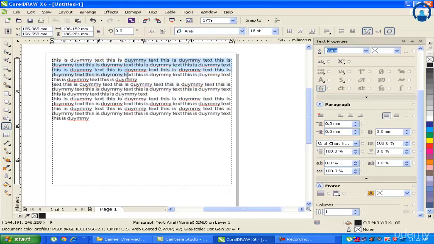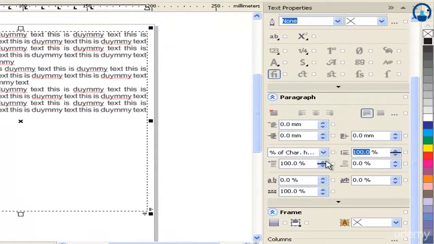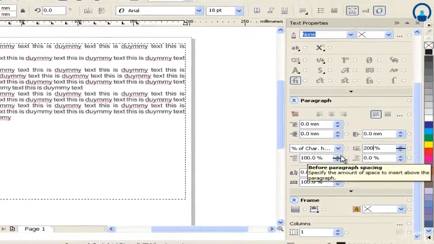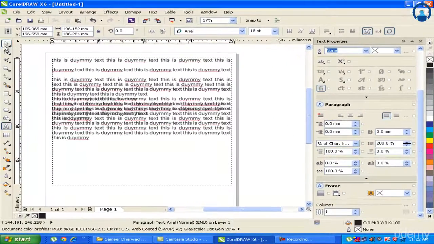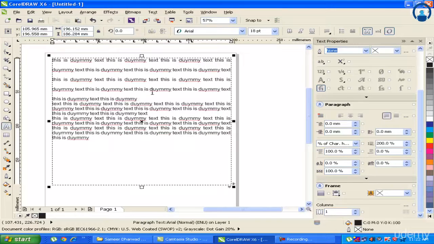Now you see here there are 3 paragraphs. This is 1, this is 2, and this is 3. First we will see line spacing. By default it is 100, and suppose I increase the size to 200, you see there is a line spacing. Since I have kept my cursor anywhere on the first paragraph, it has created a 200% spacing between the lines. Okay, so this is the line spacing.